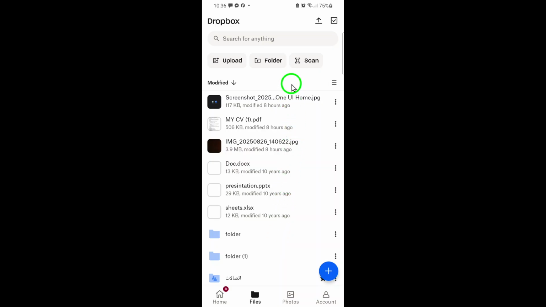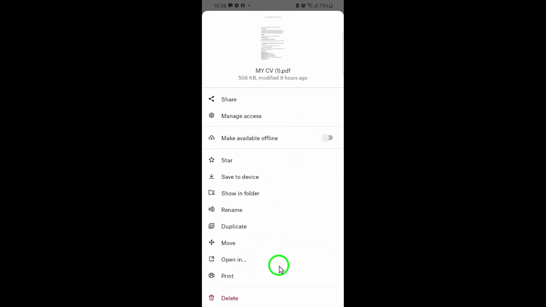Next, browse through the list until you find the specific PDF file you want to share. When you see it, tap the three dots icon right next to the file's name. This will open a menu with several choices. From this menu, select Share. This is where you start the process of sending your file out of Dropbox.